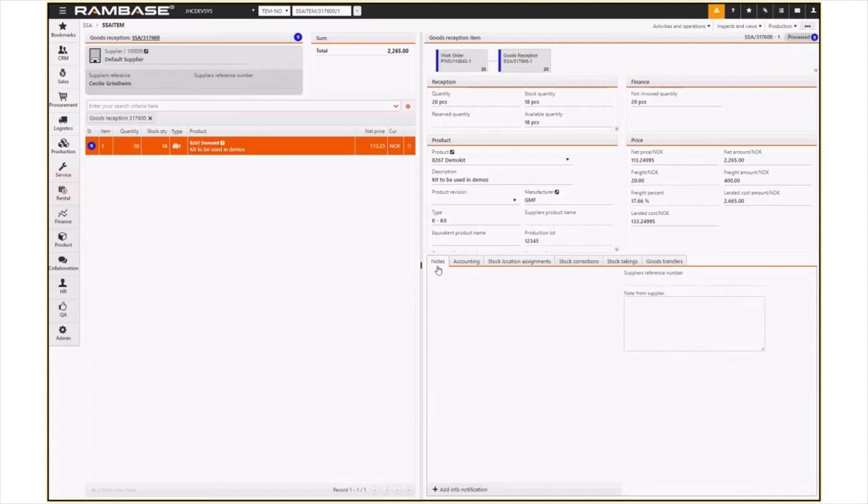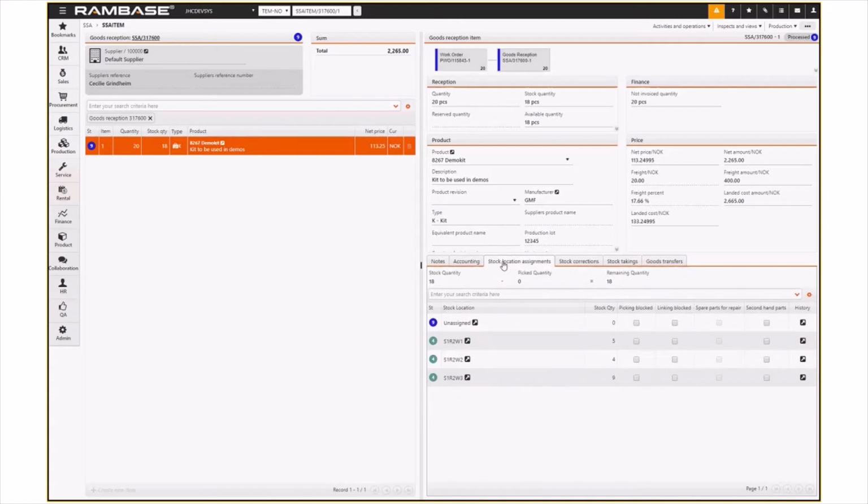So you have the notes folder, which you are all familiar with from before. You have the accounting information, but you now also have the opportunity to, for example, inspect all stock location assignments. You can make changes to properties, saying that this goods reception item on this stock location is blocked for picking. So then you will only make changes for this specific goods reception item. So it's possible to add properties here.